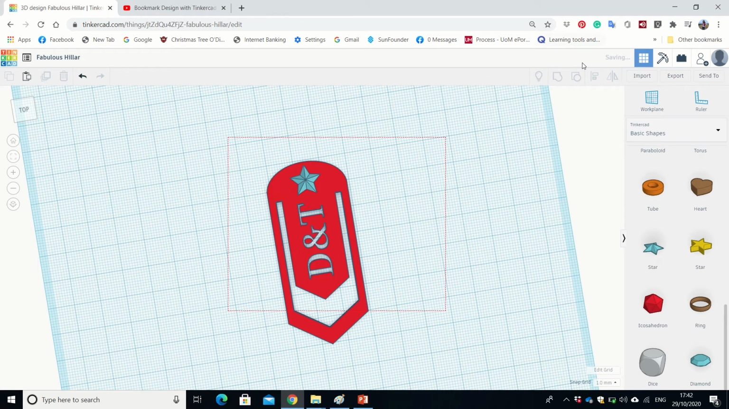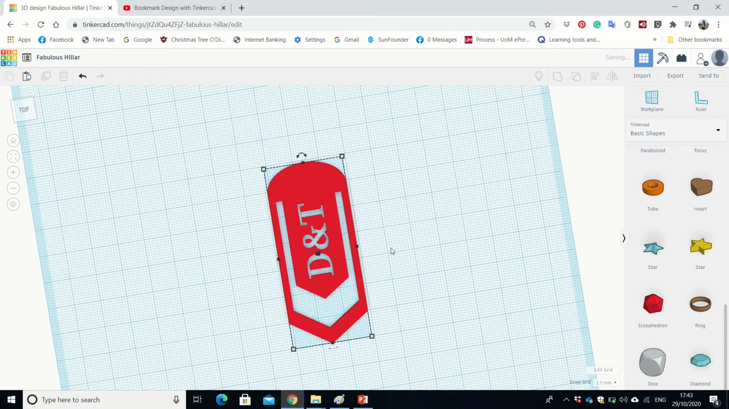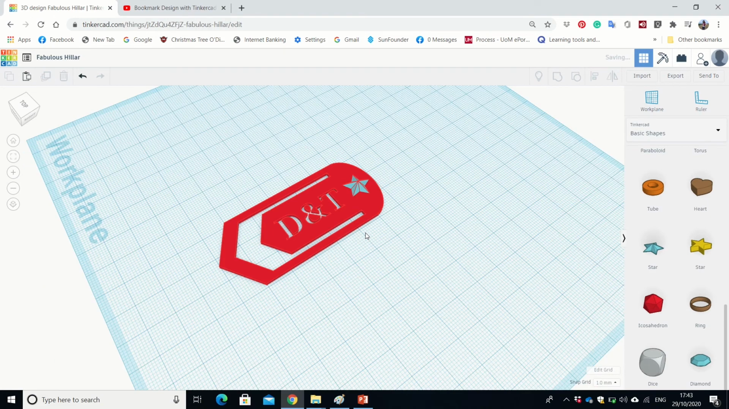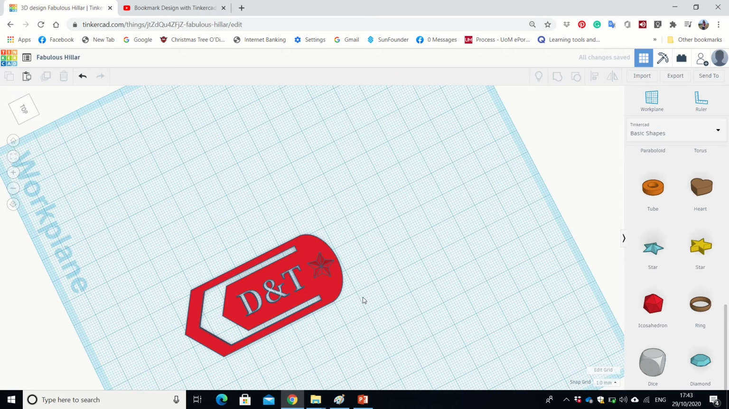Now click and drag to select both shapes and click on the group command to group both shapes together. And there you have it. That's our finished 3D designed bookmark.